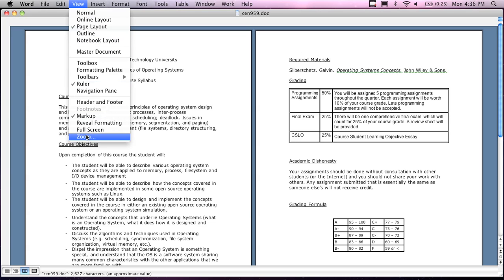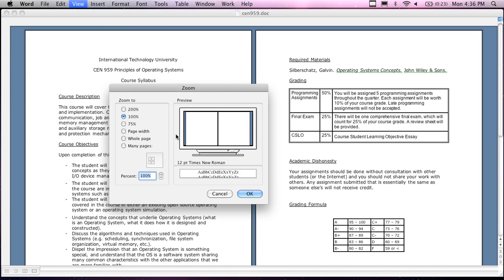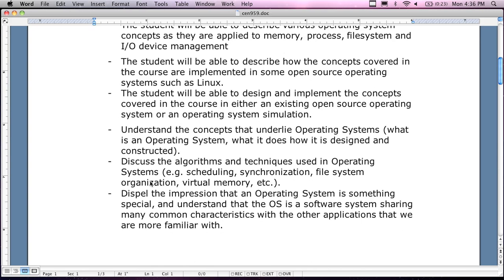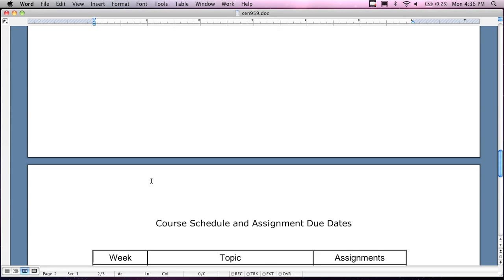Let's take a look at 200%. Make this thing bigger. There is no midterm for this course. We have those 5 assignments.